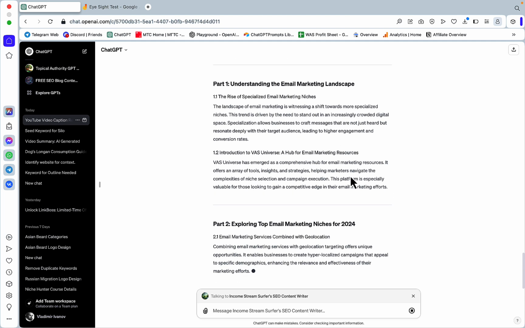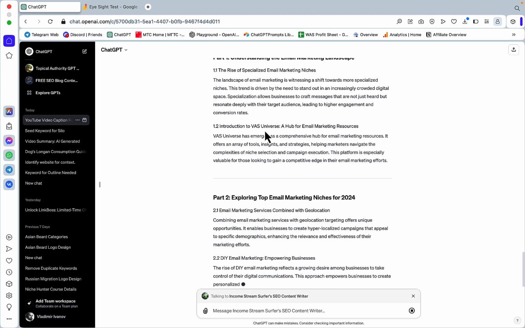And as you can see, this is using Julian Goldie's outline, which is divided into part one and part two.